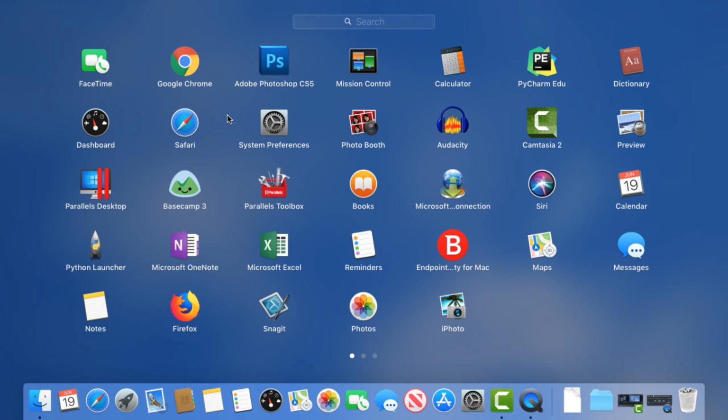With so many ways to customize Launchpad and the dock, you can arrange all your favorite files, folders, and apps so they're just a click away.